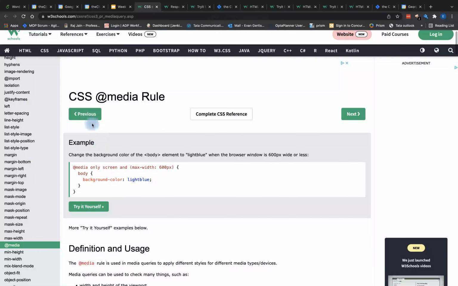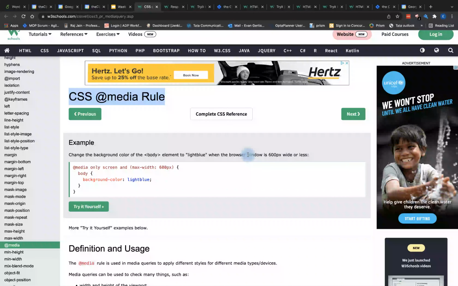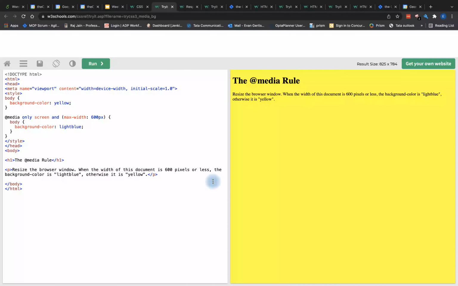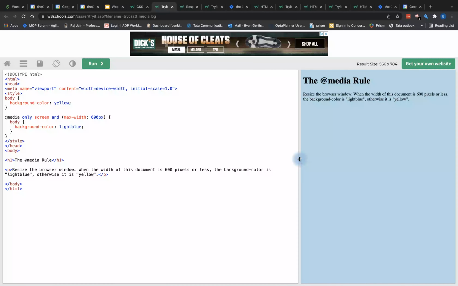So in this case, we have a CSS @media rule, and we can change the background color of the body element to light blue when the browser window is 600 pixels wide or less. Let's go ahead and try this. Resize the browser window, and when the width of this document is 600 pixels or less, the background color is light blue. Otherwise, it is yellow.